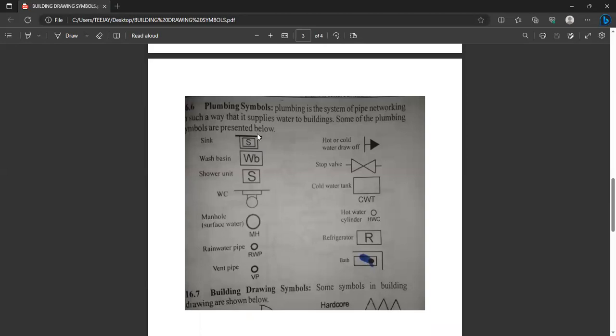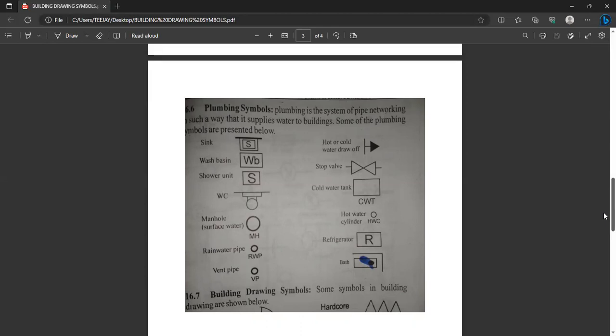So this is for sink, this is for wash basin, this is for shower unit, this is for water closet, manhole surface water, and then we have this to be rainwater pipe, this is for vent pipe, then we have this one for hot or cold water draw off, this is for stop valve, this is for cold water tank, this is hot water cylinder, this for radiator, and this is for the bath. So those are the symbols that we have for plumbing symbols.